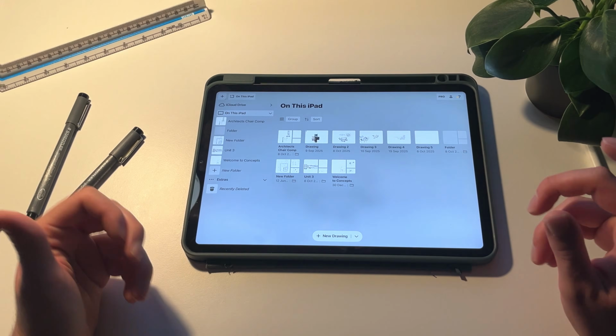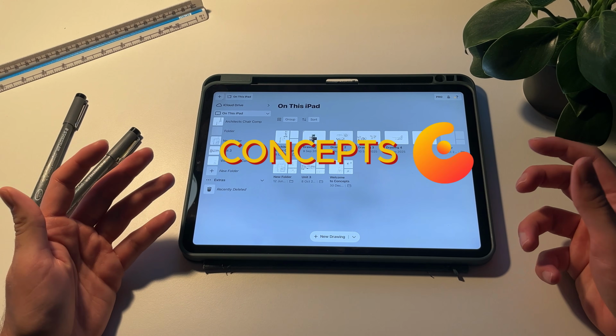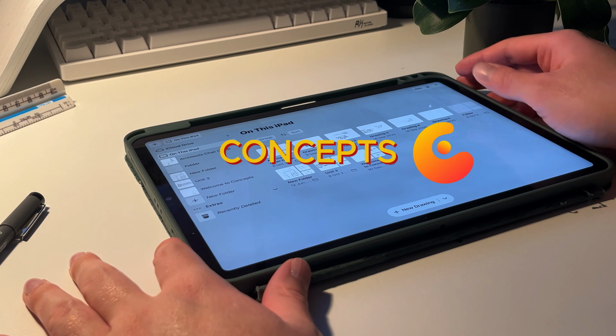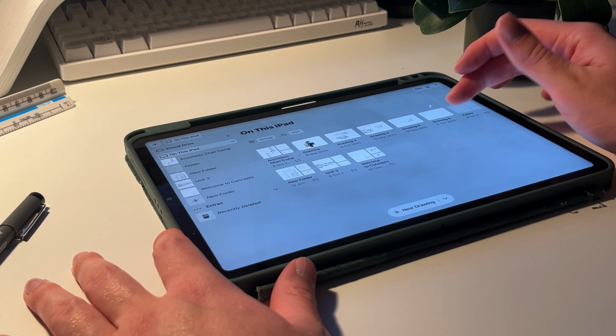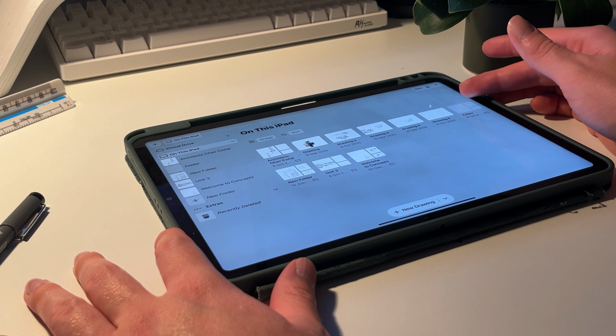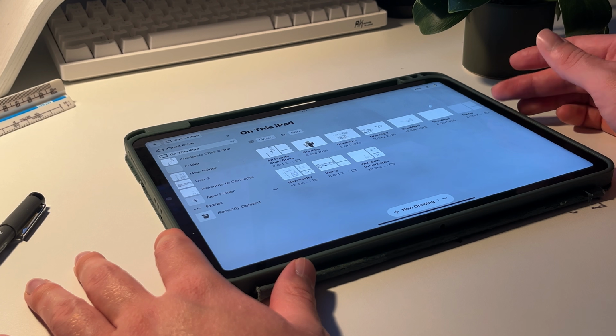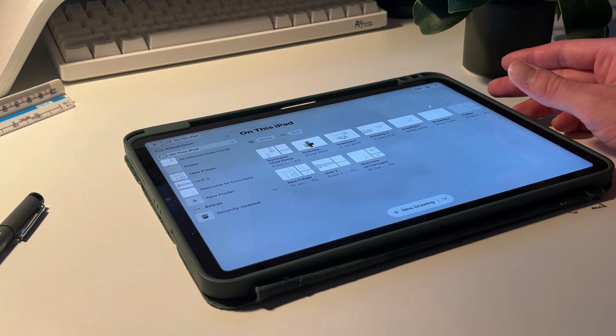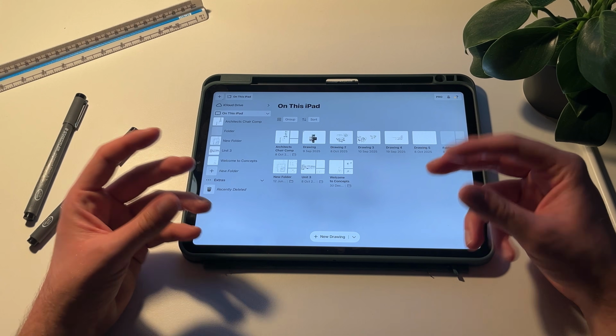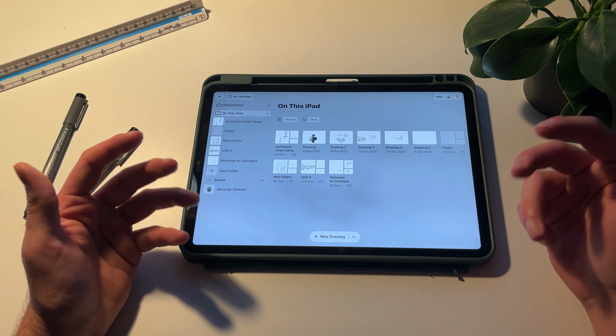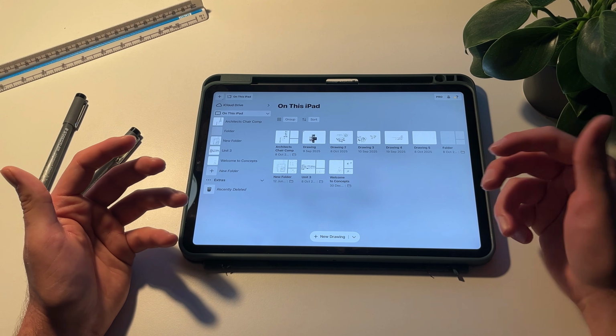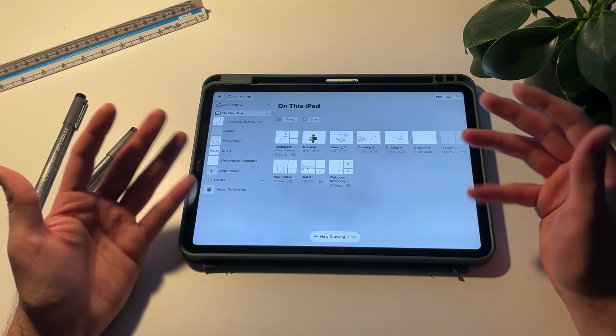So now let's move over to Concepts. Concepts is quite a different application to Procreate. It's less of a digital sketchbook and more of a design workspace. As we can see, the menu and the UI are a bit more complicated. When you open it, you have the traditional approach to your albums.